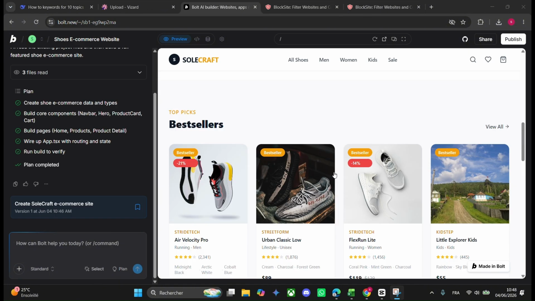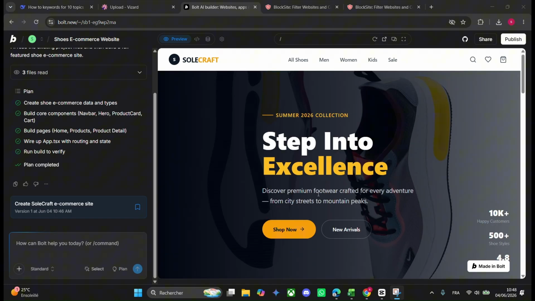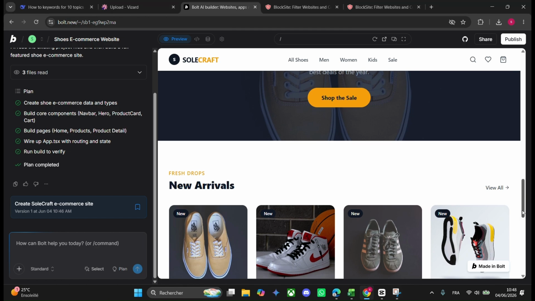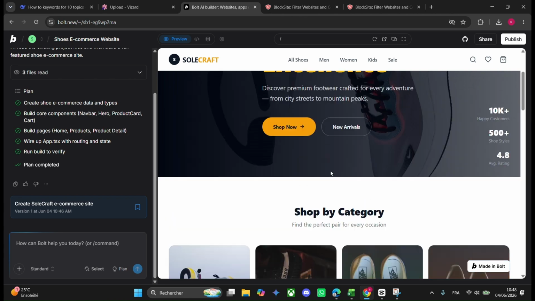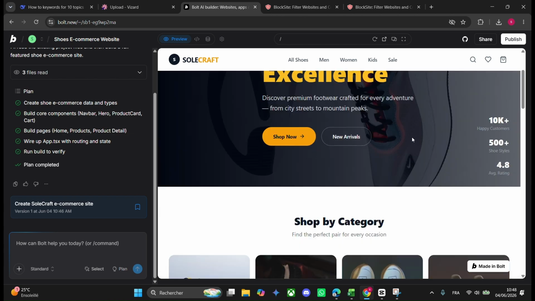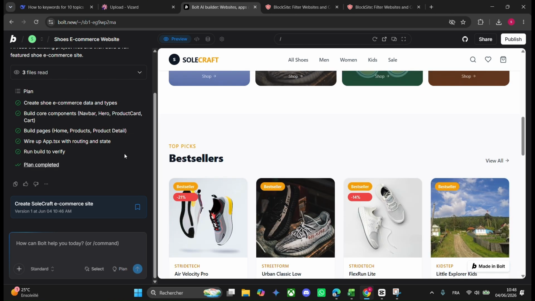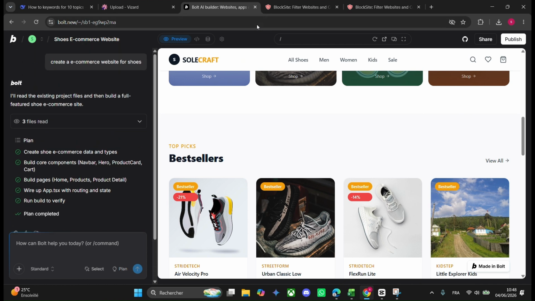And here it is, guys. Our website was successfully created with our Bolt.new tool. So here it is with our photo and header and just a little page with the categories. So this is pretty awesome, guys. Bolt.new will deliver great results here.